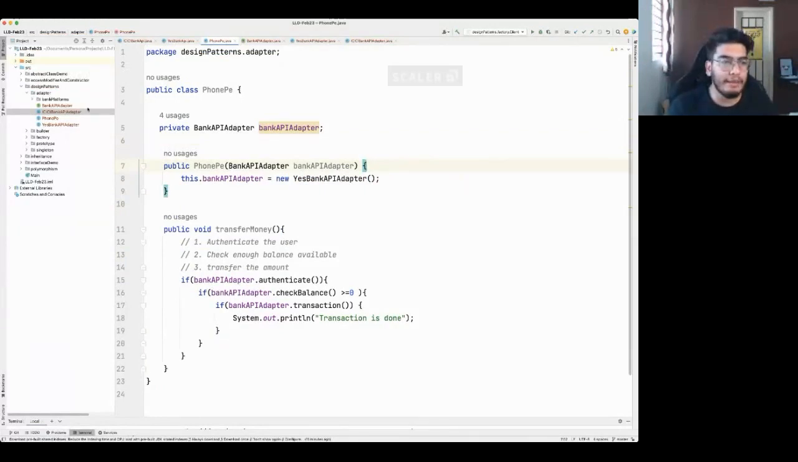No, right? These are the bank platforms. This is a separate thing. This is not part of PhonePe. These are the part of PhonePe.